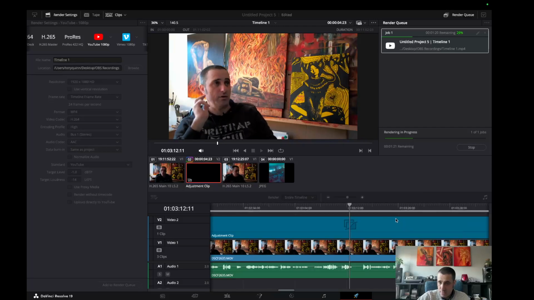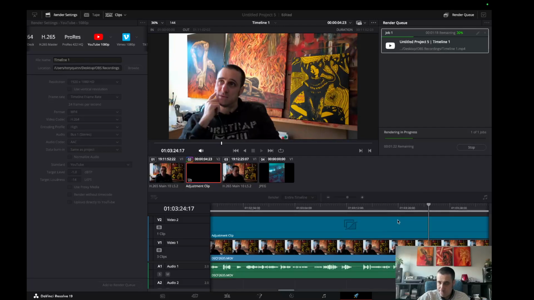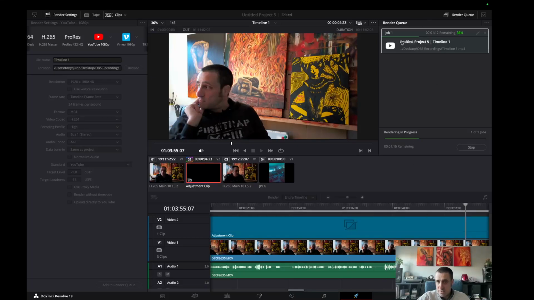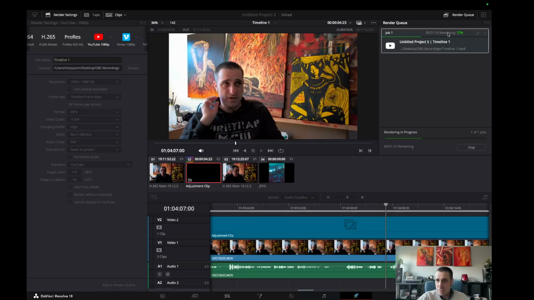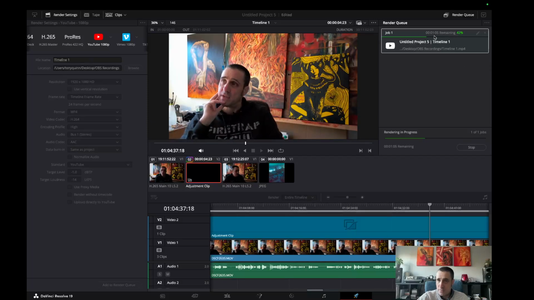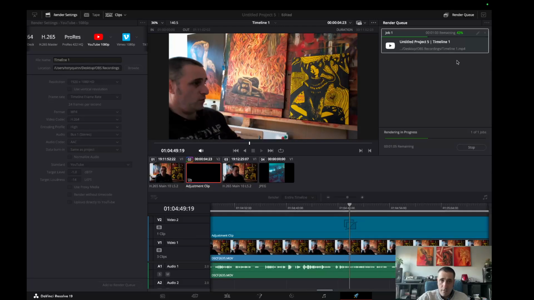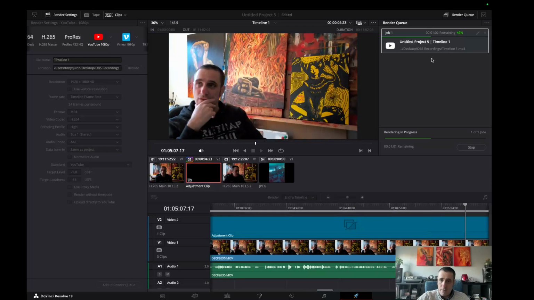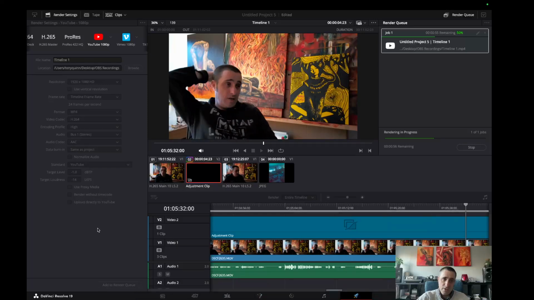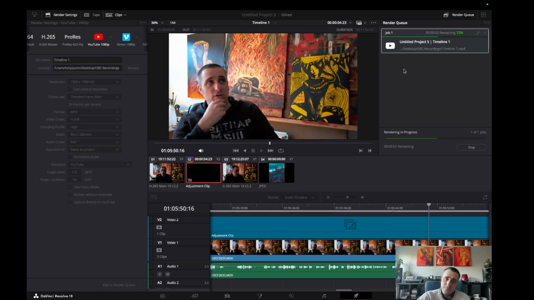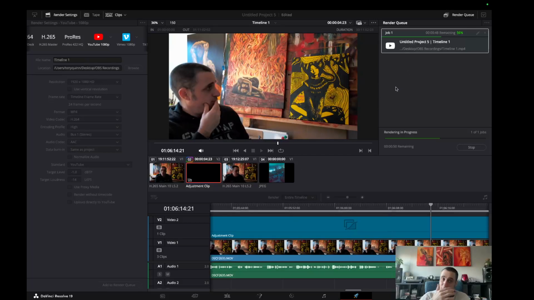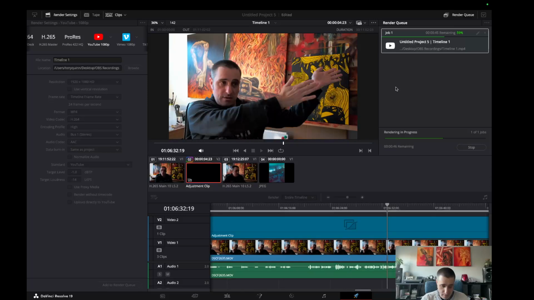So I think that's more or less it. As it's going along, you see the timeline here, it gives you an estimate, and this is like 40% of the way through at the moment. But yeah, basically that's it. It'll just save it to the folder wherever you set it up. Then you can just go in that folder and grab that file to upload to YouTube.